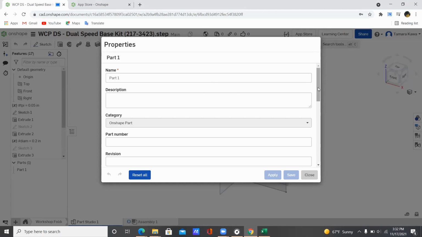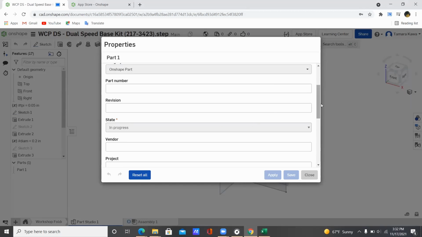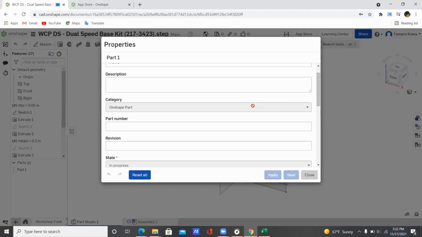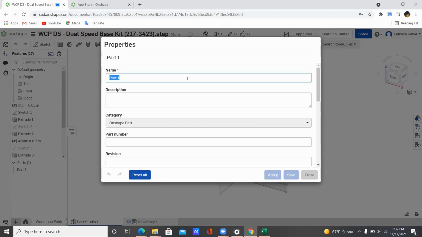So I guess to show it again, I'll right click on part 1 and say properties. And you can actually do a lot of things. You can add a description, part number, revision. You'll notice these are the things that are showing up in the BOM. There are certain things you can't change, like the category, but you can say something like gearbox plate.